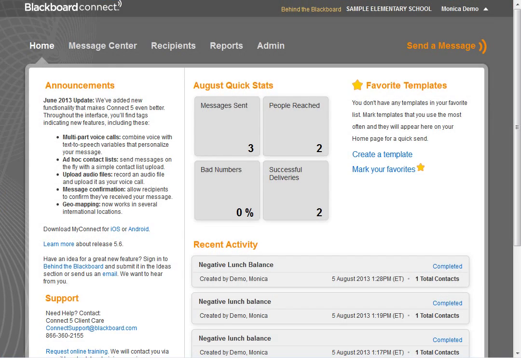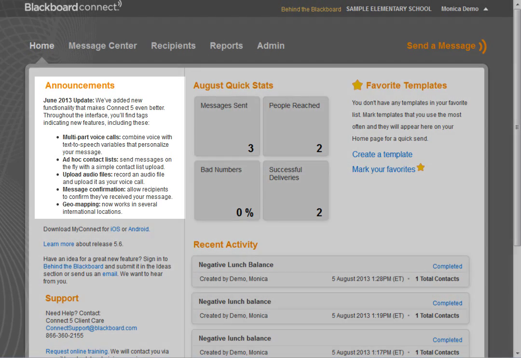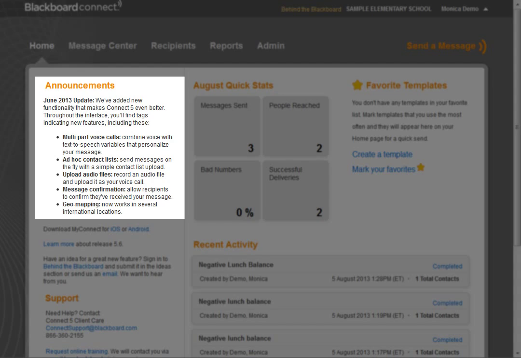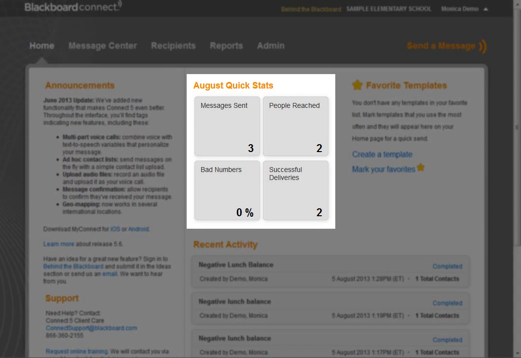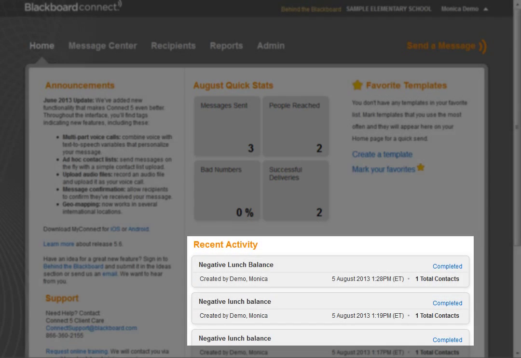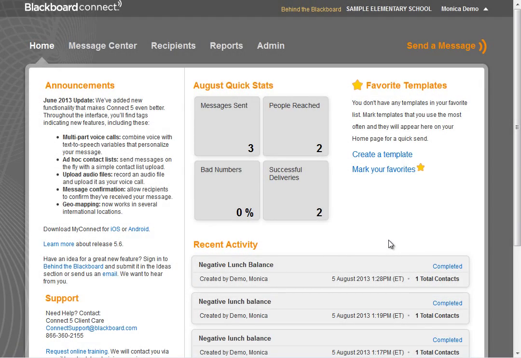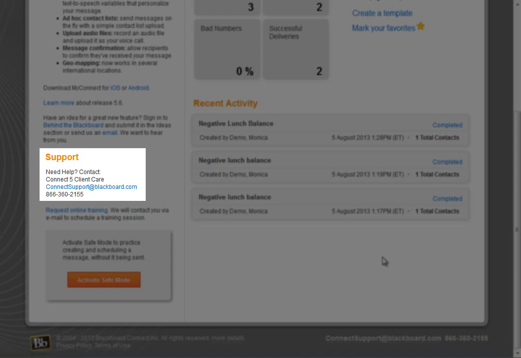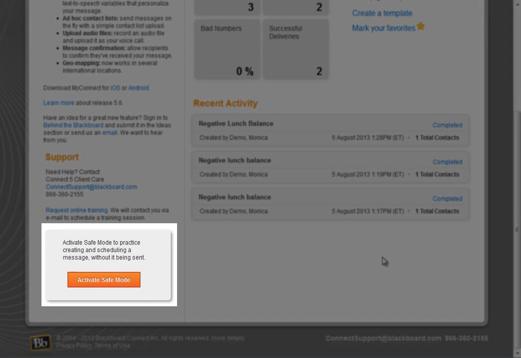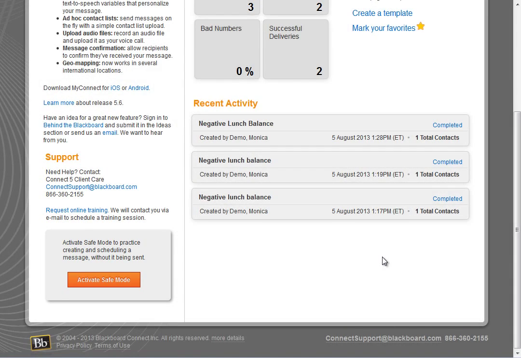Once you are signed in, you see the home page. Each section is clearly labeled. You can read announcements about the latest release and newest features, view this month's quick stats, review recent activity, and find the phone number and email address for client care so you always know how to reach out when you have a question. Under that, you can activate Safe Mode, which will let you practice sending a message without the concern that you will accidentally send it.